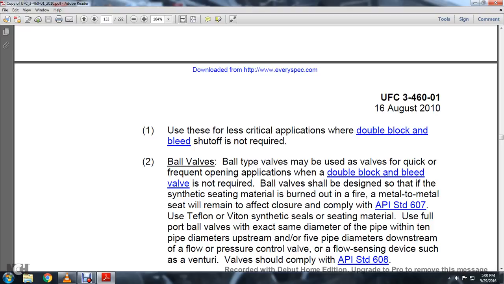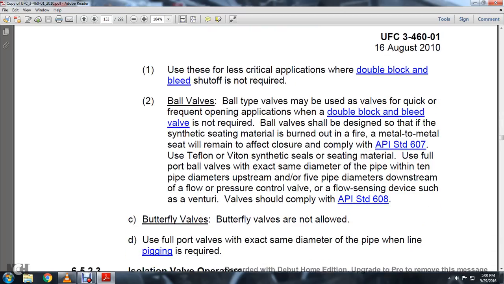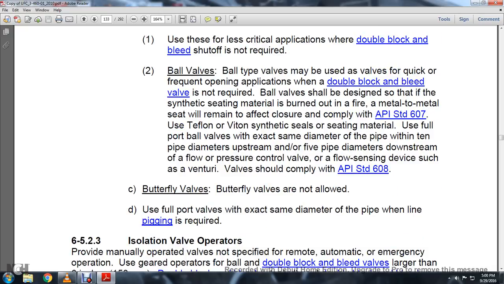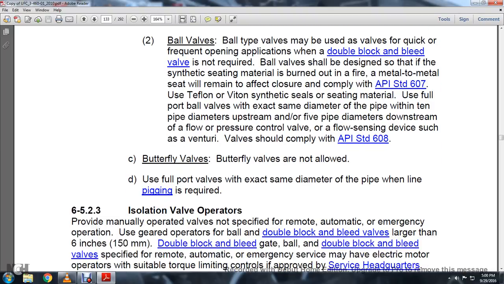Use full port ball valves with the exact diameter of the pipe, with 10 pipe diameters upstream and 5 pipe diameters downstream, for flow or pressure control valves with flow sensitive devices such as a venturi, in compliance with API standard 608. Butterfly valves are not allowed. Use full port valves with the exact same diameter as the pipe when line pigging is required.